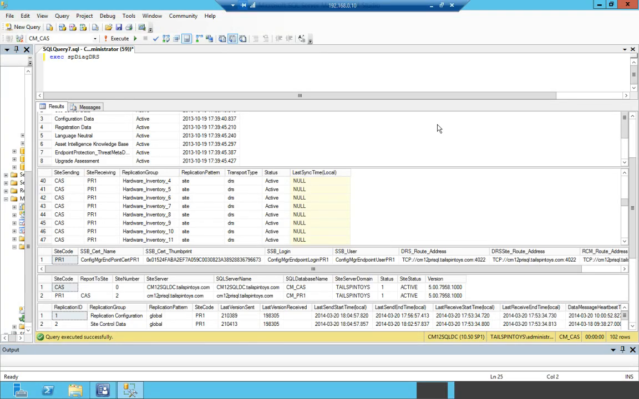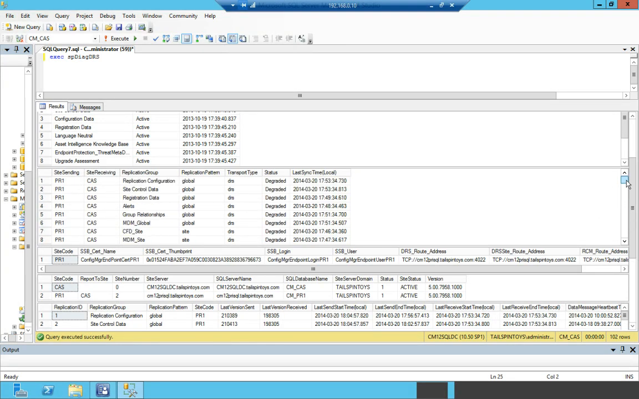Okay. So now let's get into the nitty-gritty of this a bit. So what if there are problems? Your link is degraded, but as you see up here, it's not degraded on everything. It's only degraded on a few replication groups. You've checked everything. Everything looks normal. You've confirmed replication tends to be happening well for other replication groups.